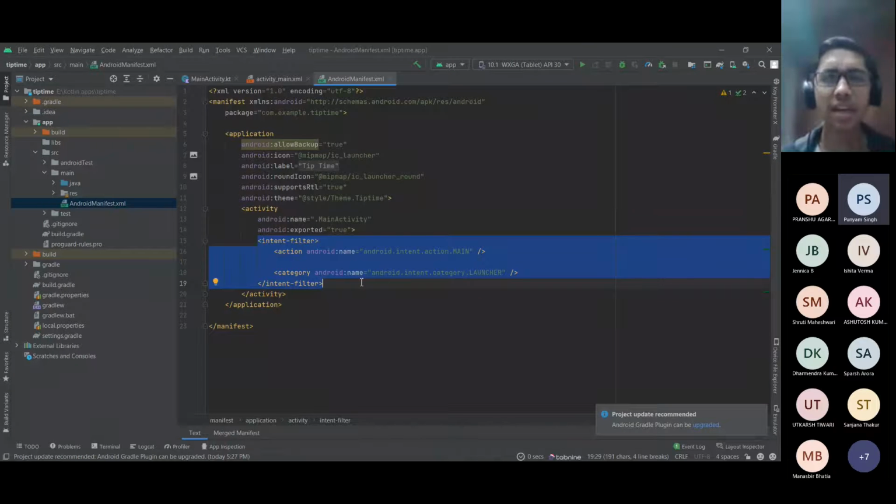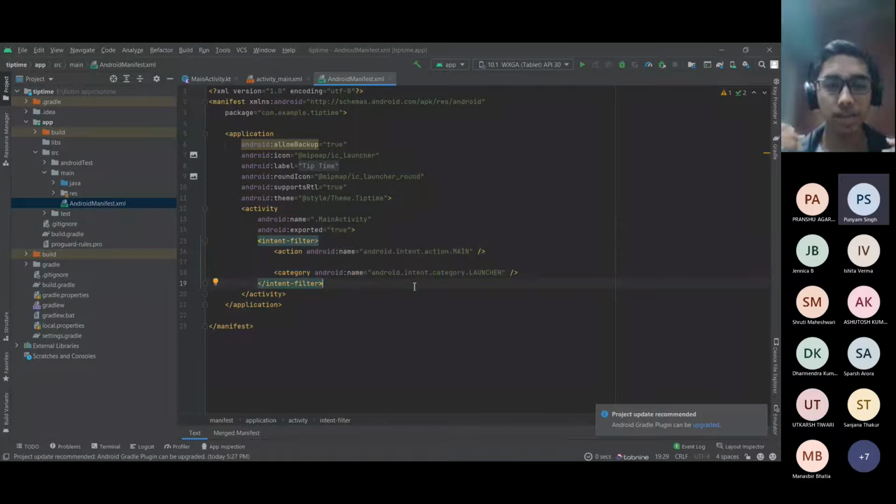You'll be learning about intents in your third module, I guess. What these 4 lines of code basically do is that they tell the system that when you click on your app right from the home screen, it should launch this particular activity, which is main activity in this case.